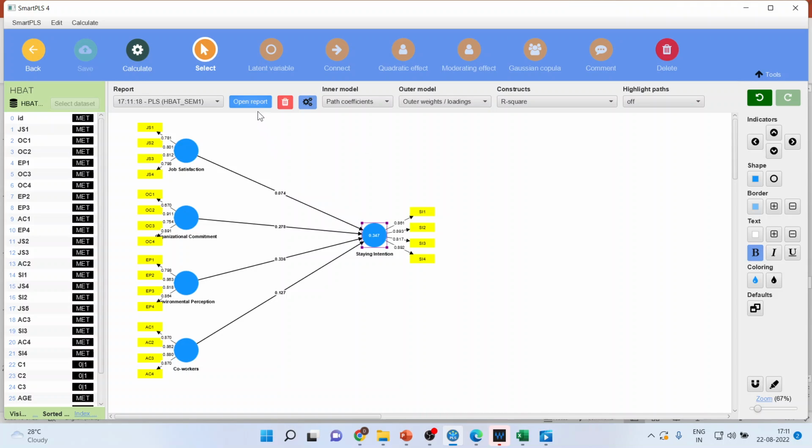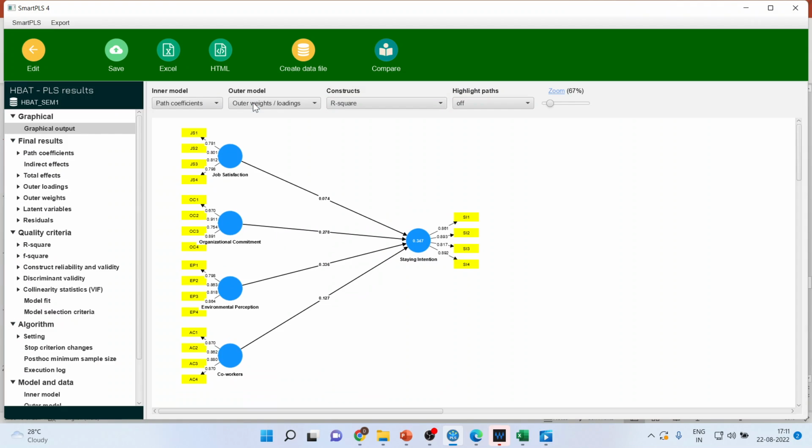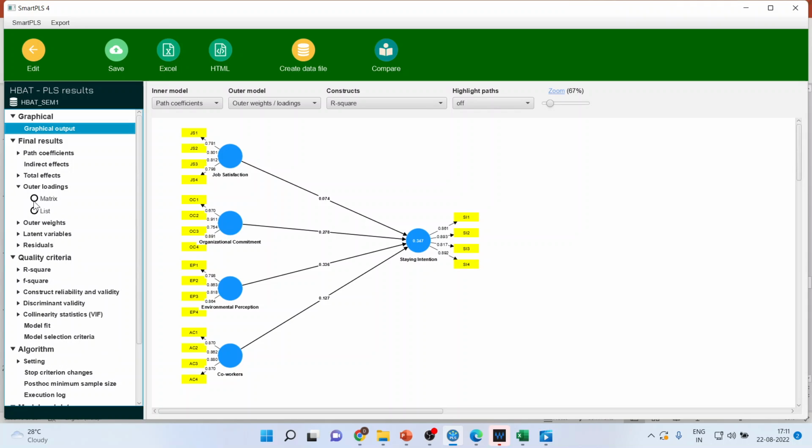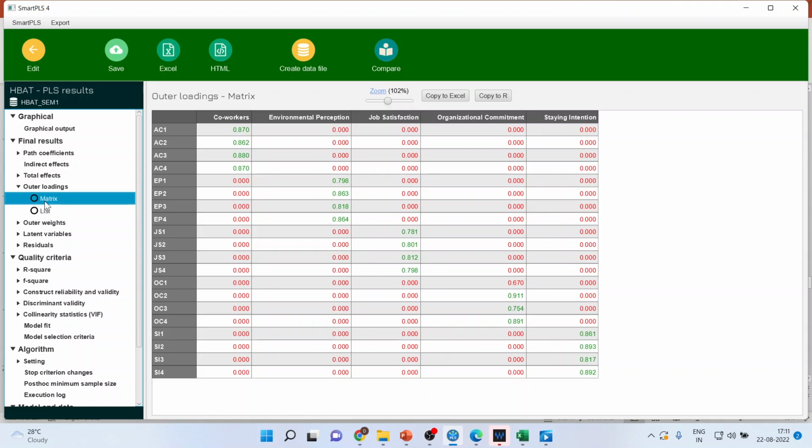Now we will go to open report, and first of all we will see the outer loadings matrix, and you can see the results here. In the outer loadings matrix, you can see all those statements which are indicated by green. If you take the square of these, it will be more than 0.5. We have already explained the reason for it.